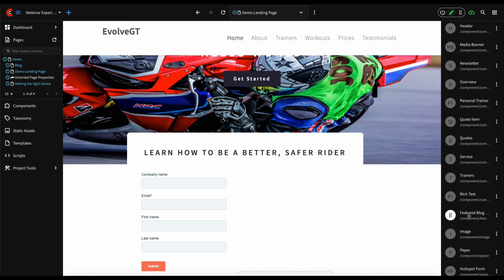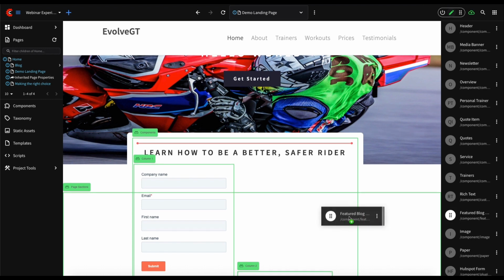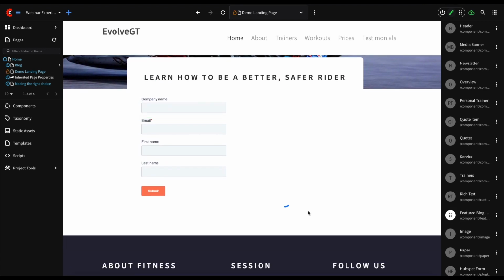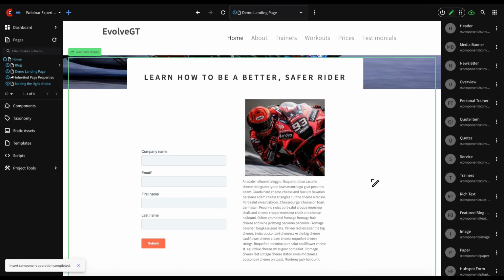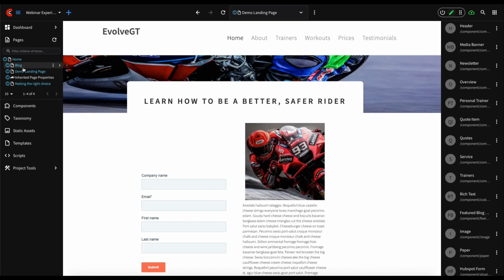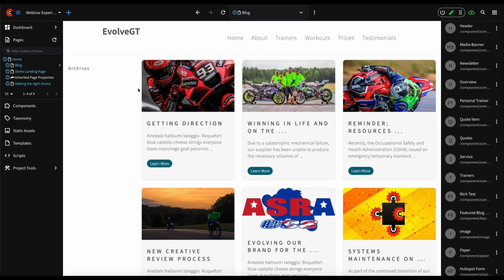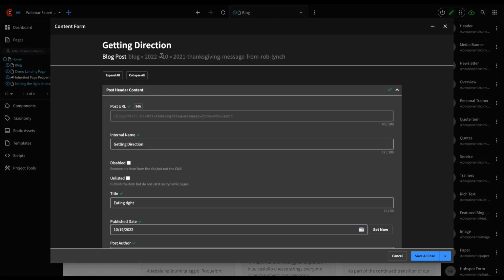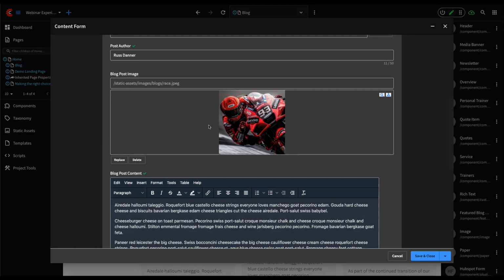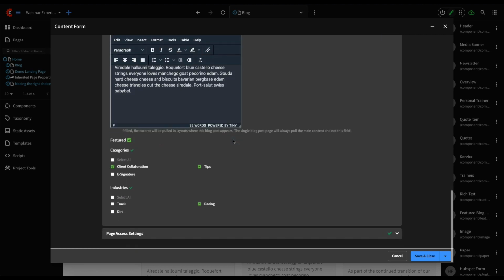For this, I'm going to place a featured blog in the other column, and it will automatically render some content for us. That content is targeted, and it's coming from the blog. So let's jump over there real quick. Here you can see some blog articles, and let's click on one of the blog articles and then click Edit. Here you can see the structure of a blog article. This is totally headless content being presented through our application, and you can see it has some metadata. So it's featured, it's going to be part of tips, and it's going to be about racing.